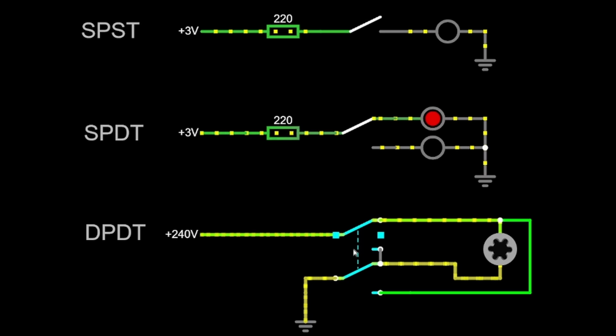Next is DPDT, double pole double throw. Think of it as two SPDT switches linked together. This is really useful for things like reversing the direction of a DC motor. By flipping both connections at the same time, you reverse the polarity going to the motor, so it spins in the opposite direction. This is called an H-bridge, and a DPDT switch can do it in one move. So, with a DPDT switch, you can make a little car go forward or backward just by flipping the toggle.